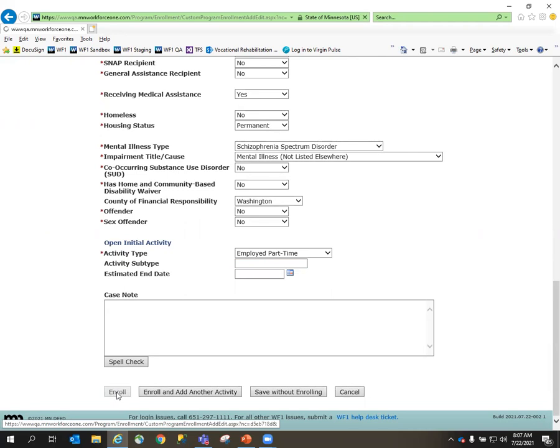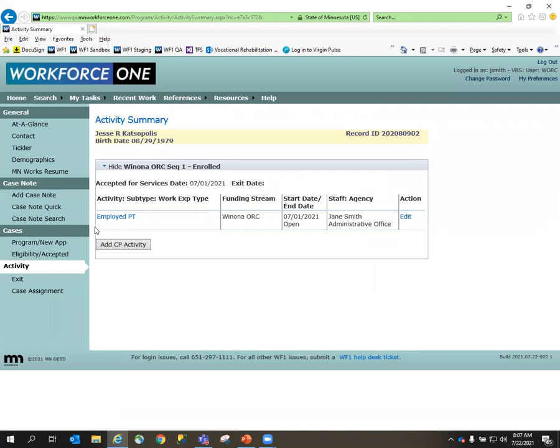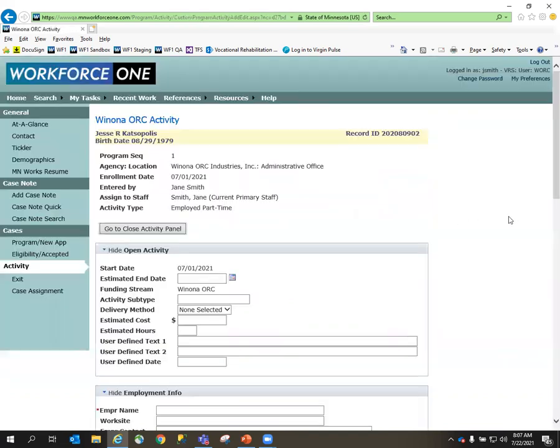So I'm going to enroll. So their enrollment is saved. On the left navigation, I'm going to click on activity. And here is where it's going to indicate they're enrolled and their current activity is employed part-time. Now we would want to get that employment information entered into the system. So to do that, on my right navigation, I'm going to click edit under the action column.